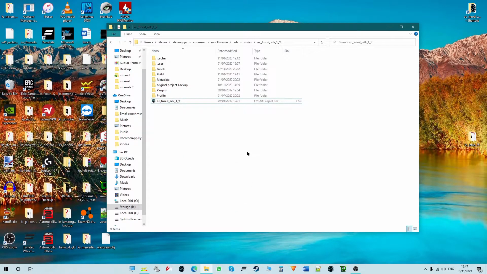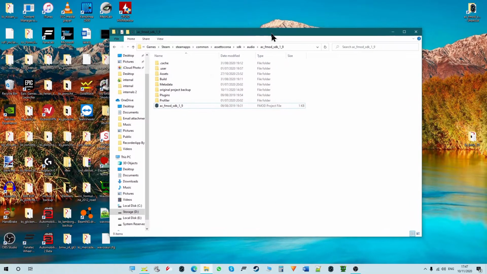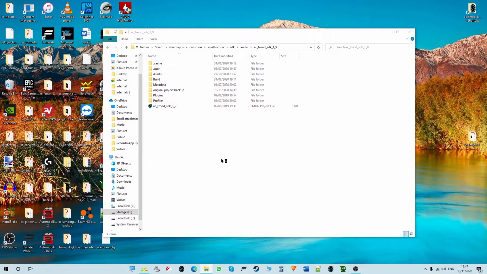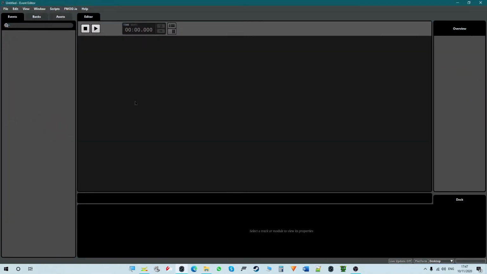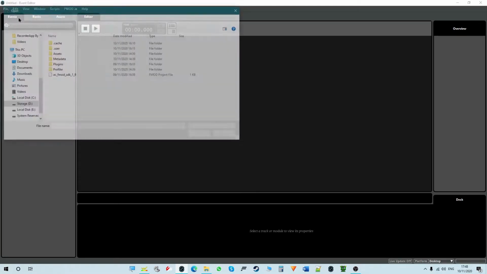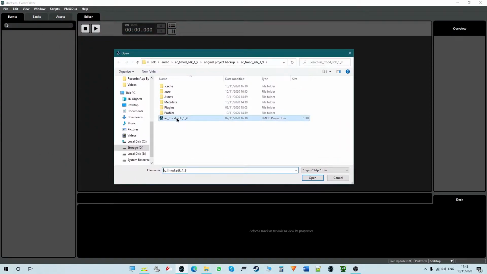Then you'll be able to double click this, and it will open automatically in FMOD. Mine is a bit different because I have multiple versions of FMOD installed: one for Assetto Corsa, one for Automobilista 2, and one for some work I did with some guys who were modding Assetto Corsa banks onto Richard Burns Rally. So I open my version of FMOD, which is 1.08.12, and then I go File, Open, and then I open this.